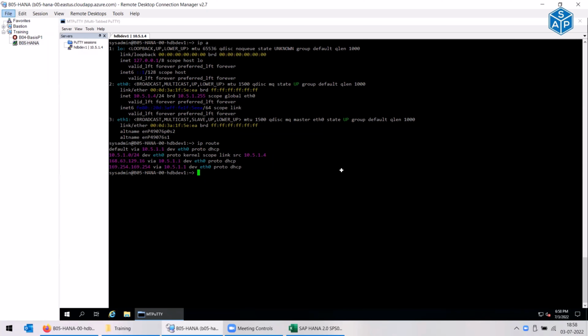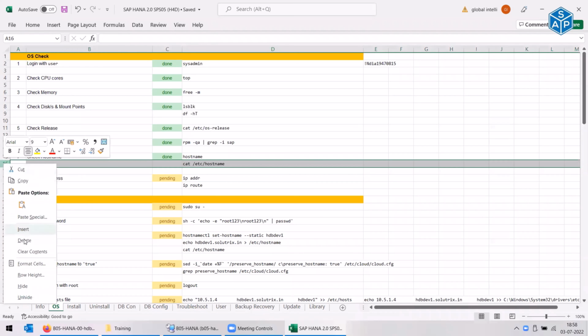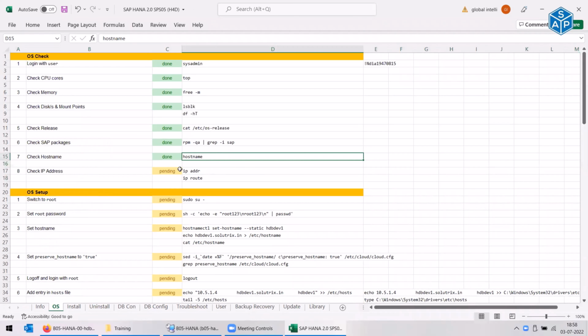Okay, is that clear? Just the hostname is enough. So here we have validated our VM, and everything is proper, correct.